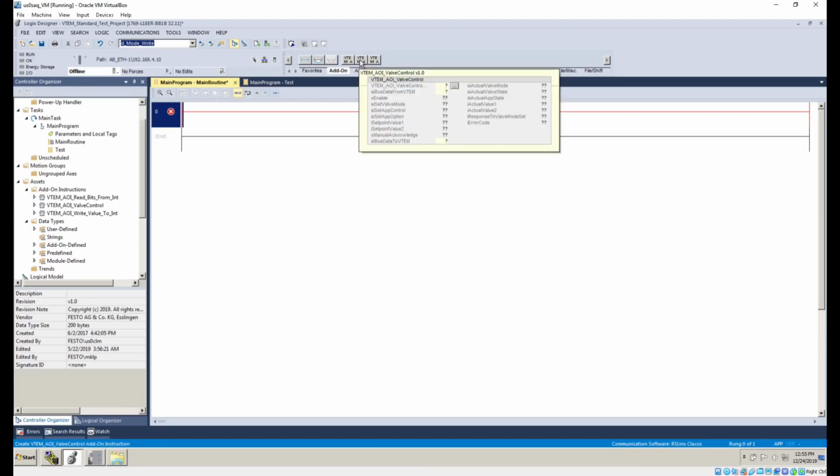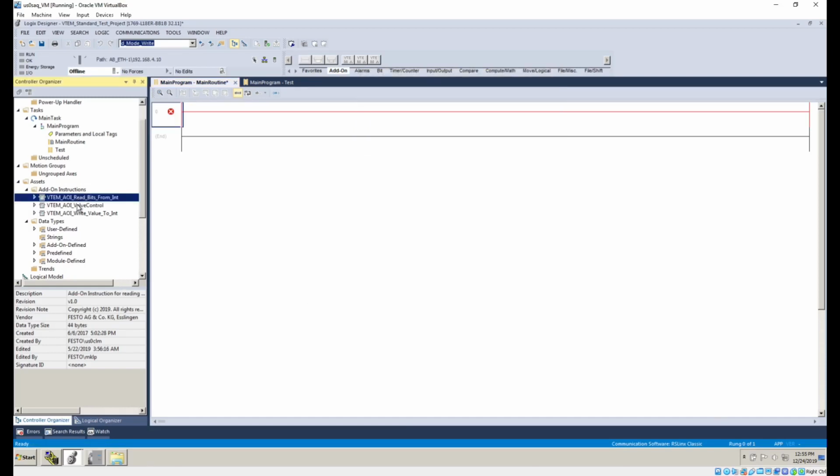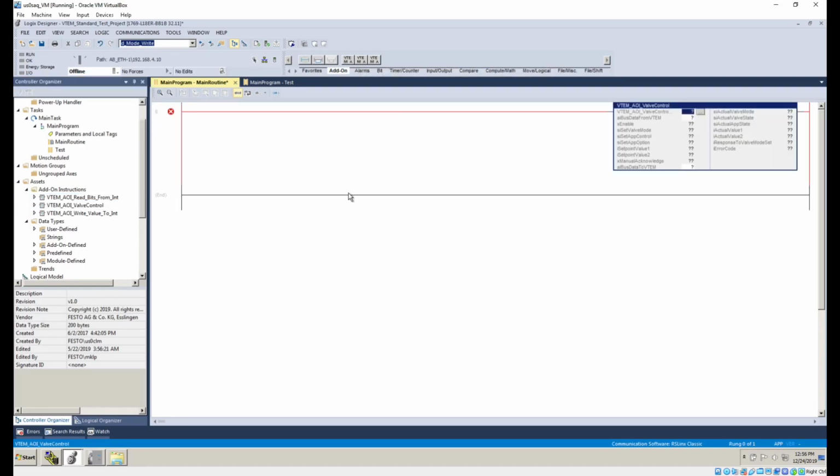We're going to use this one, valve control. I usually do it this way. So valve control, drag and drop, put it in there. That's it. So the first thing that we've got to do is create an instance for this AOI. And in my case, I'm going to call it valve control 3. I already declared this. So how does this look?